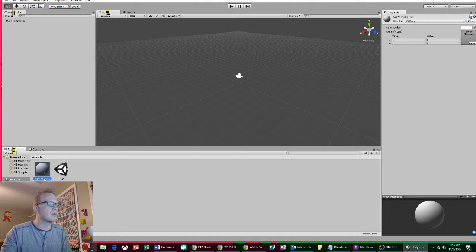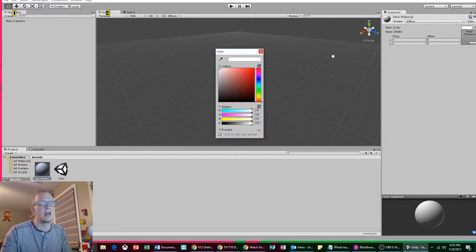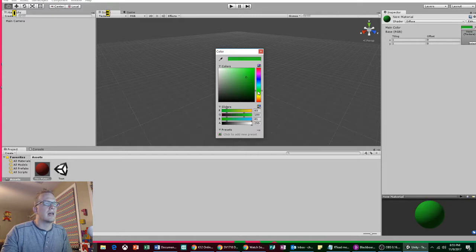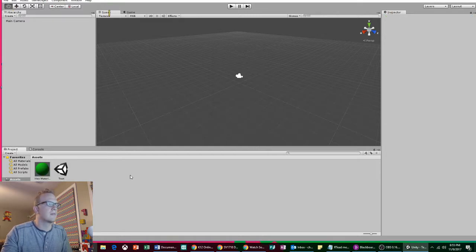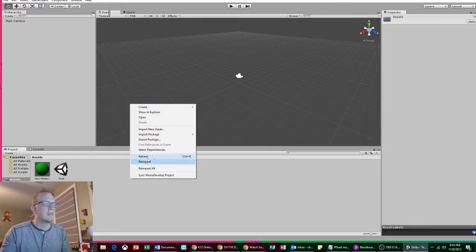So what we're going to do is we're just going to call it new material, and it's sitting right there. And we're going to use this in just a second, but the first thing we want to do is change its color. So let's say we want this one to be green. I don't know. Let's do green. All right, we want it to be this cool green color, and we hit X. All right, now we're going to create one more material.